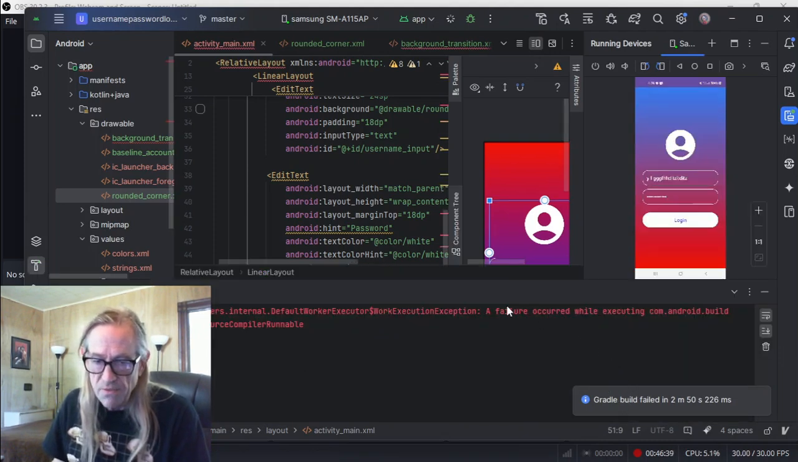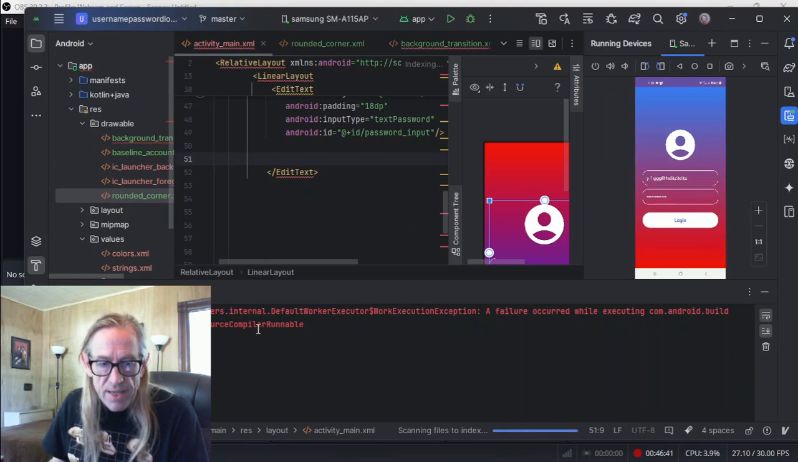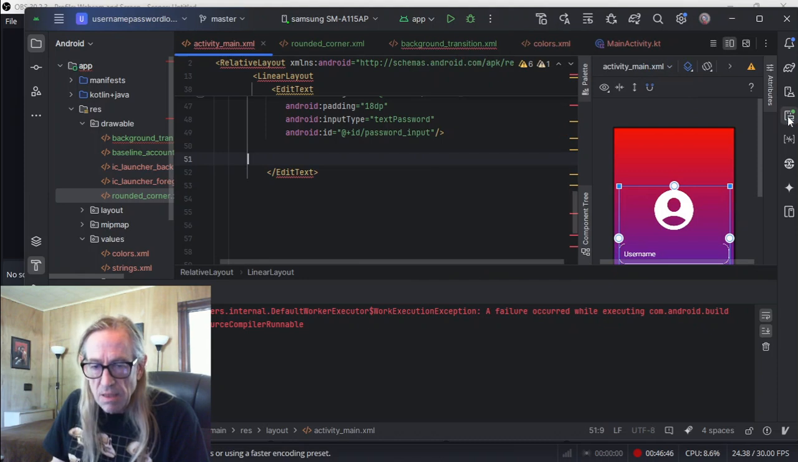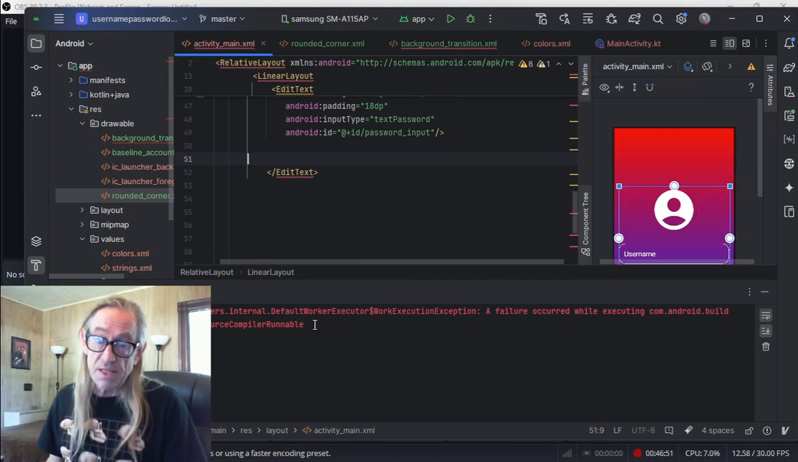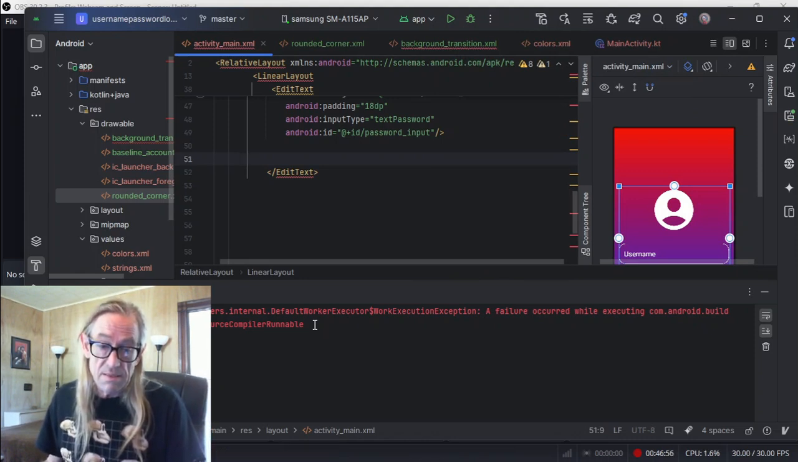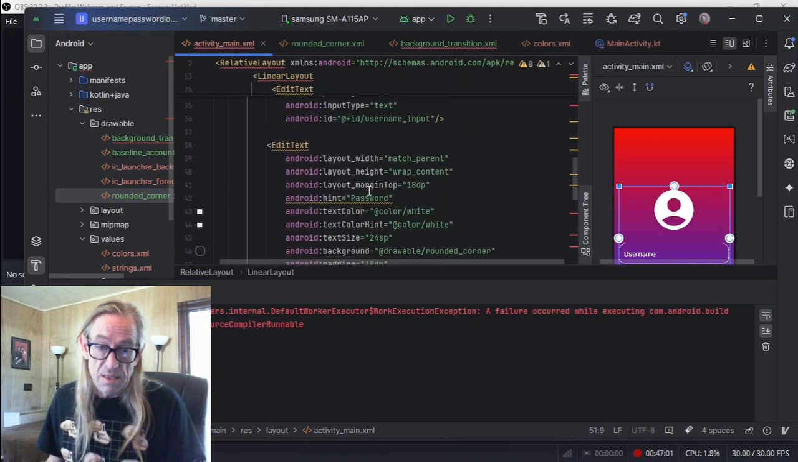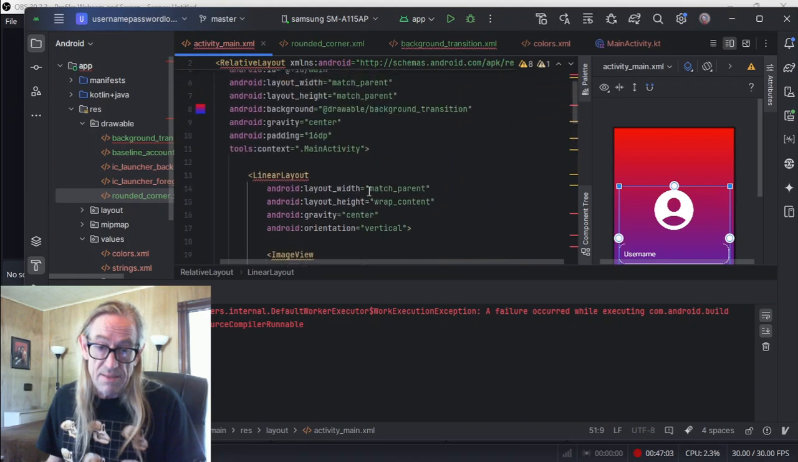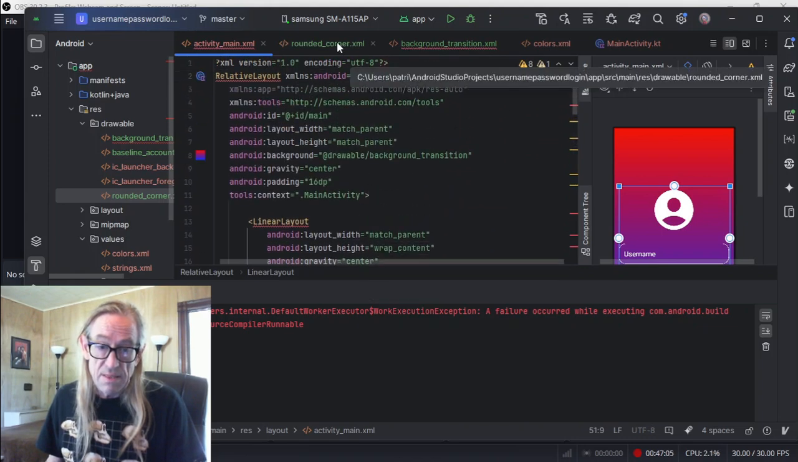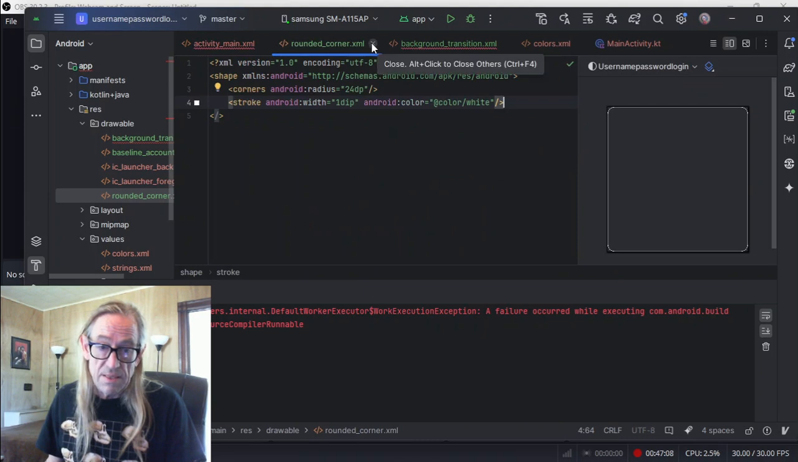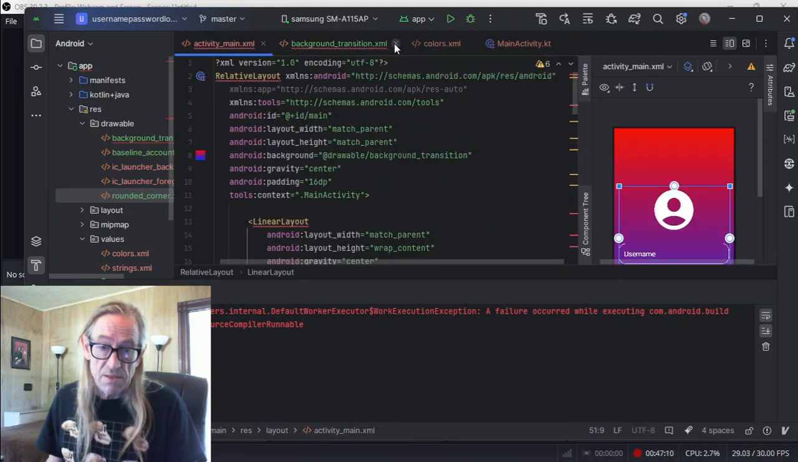The Gradle build failed. Why did it fail? Here's where some detective work introduces you to new things in Android Studio. I don't see any red in this file. Rounded corners, we can close that file. The background transition, the gradient.